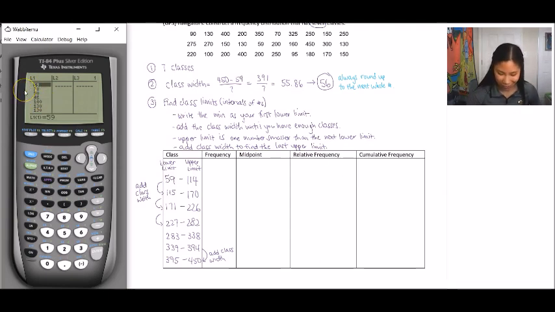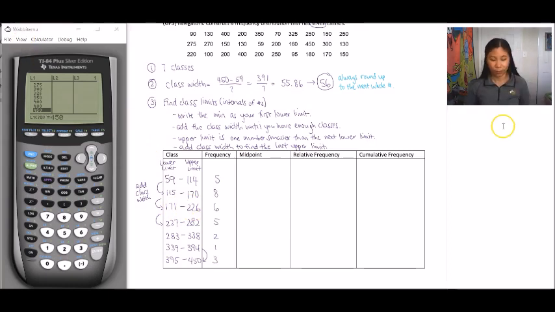So that is a total of 5 numbers. My frequency for that 59 to 114 class is 5, because there were 5 numbers within that range. And then I'm just going to keep going down my list of numbers and counting how many are between 115 and 170, between 171 and 226, and so on. These are the frequencies that I ended up with going down my list in my calculator. It's a lot easier to do when you have all your numbers in order.